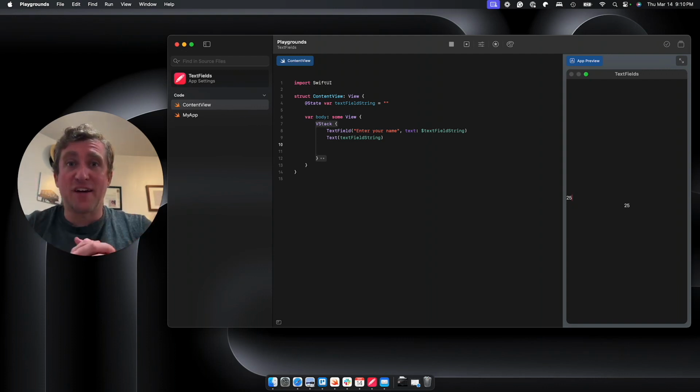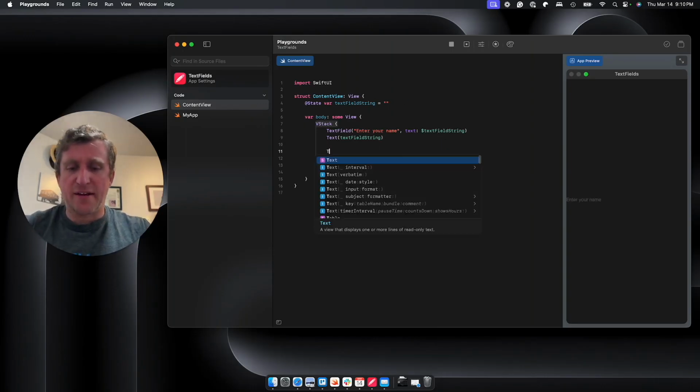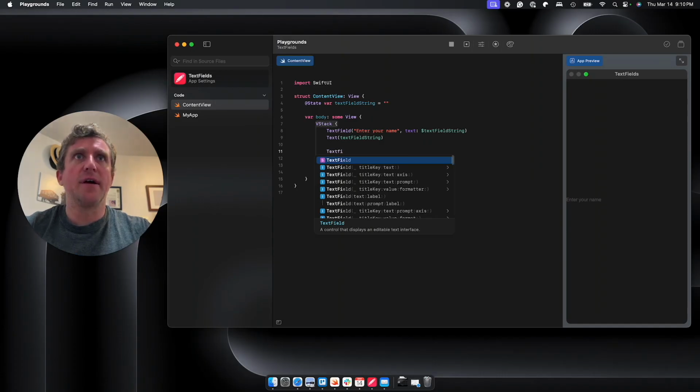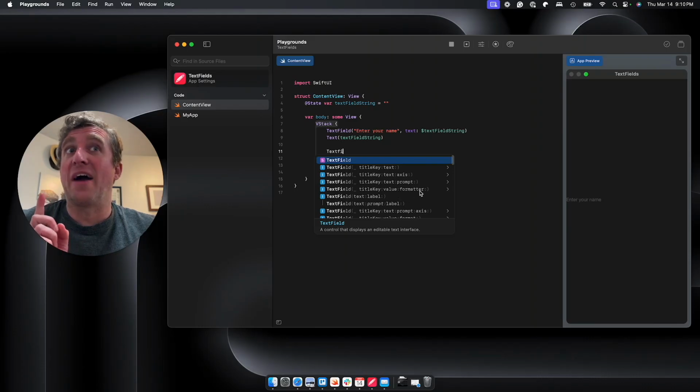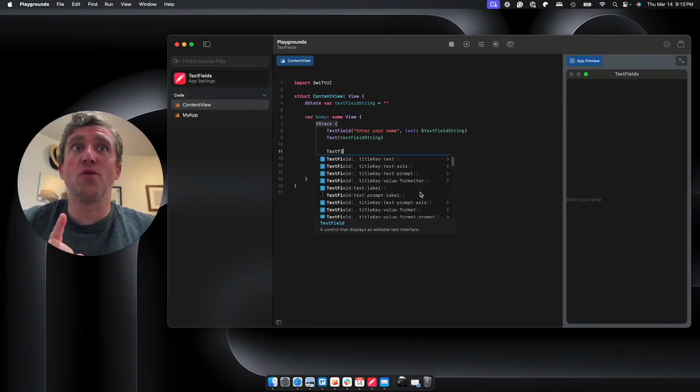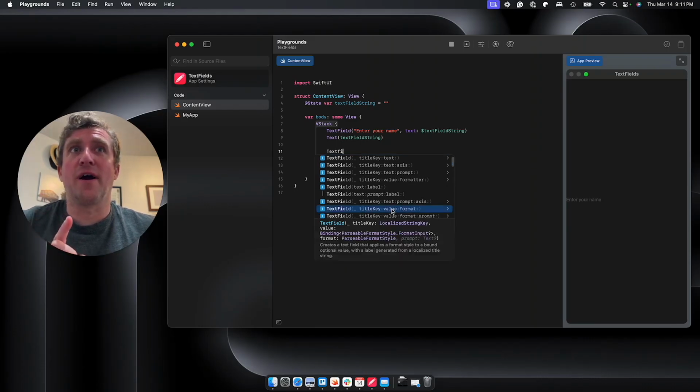Well, we can use a text field and get numbers instead. So let me show you a different initializer, all right? I'll leave this all here, and let's go down. I'm going to act like I'm typing in a text field here, and I'm going to show you the one we're looking for when it comes to an initializer. There's a very close one, okay? This is the one we don't want. We don't want title, key, value, and formatter, but we do want title, key, value, and format.